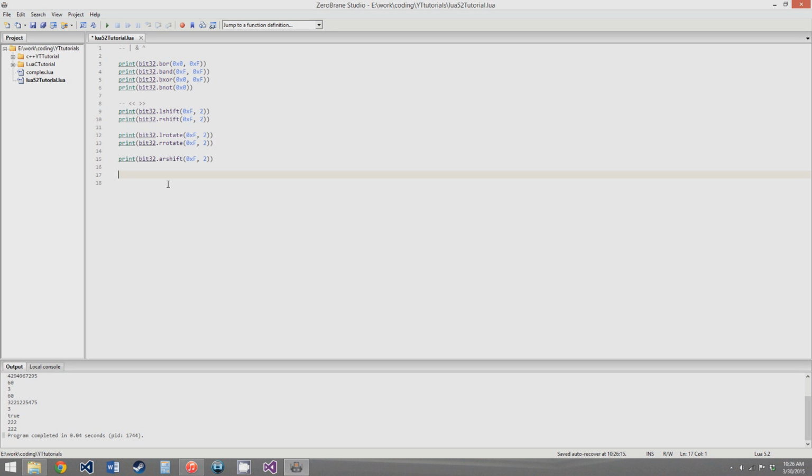So the Bitwise library also has three convenience functions for you to use. The first one is btest, so you can say print bit32.btest. And this does the same thing as b-and, except it returns true if the result isn't 0 and false if the result is 0.